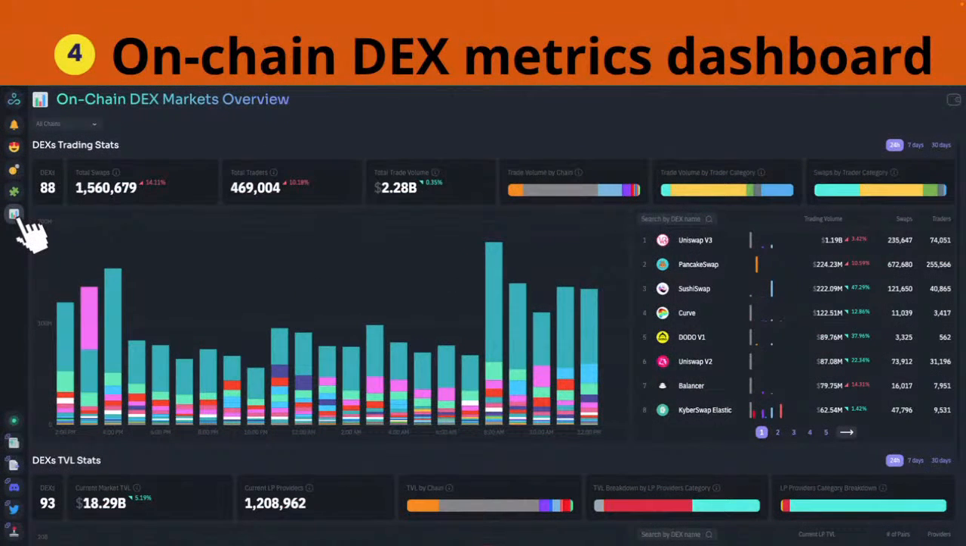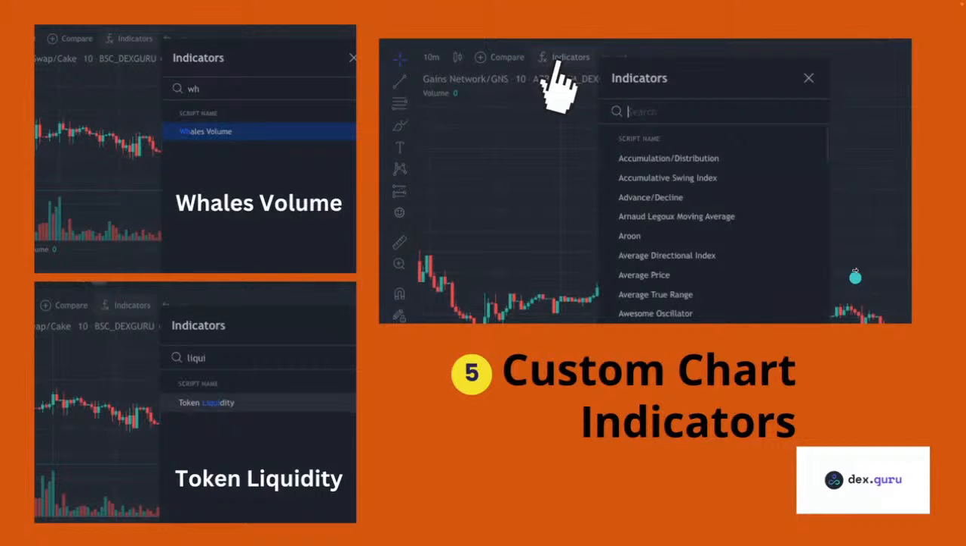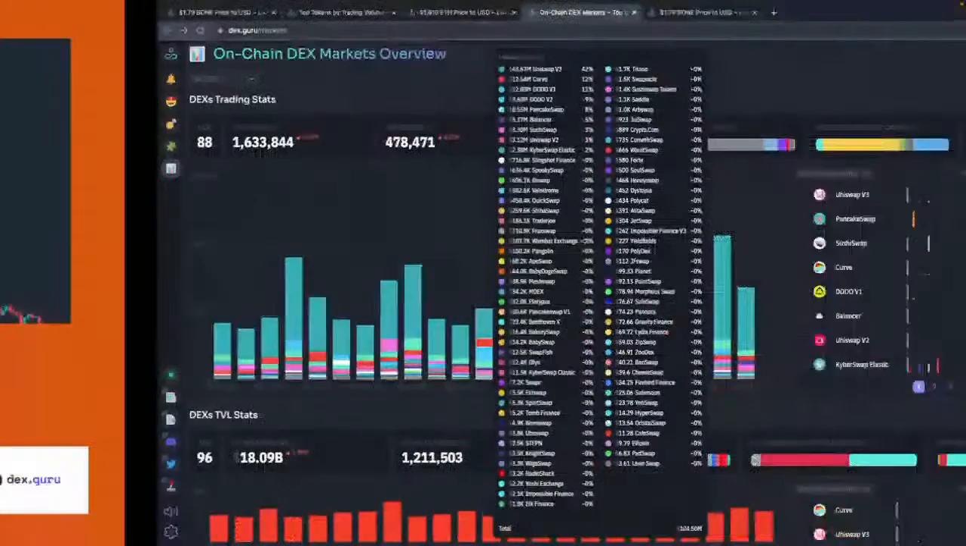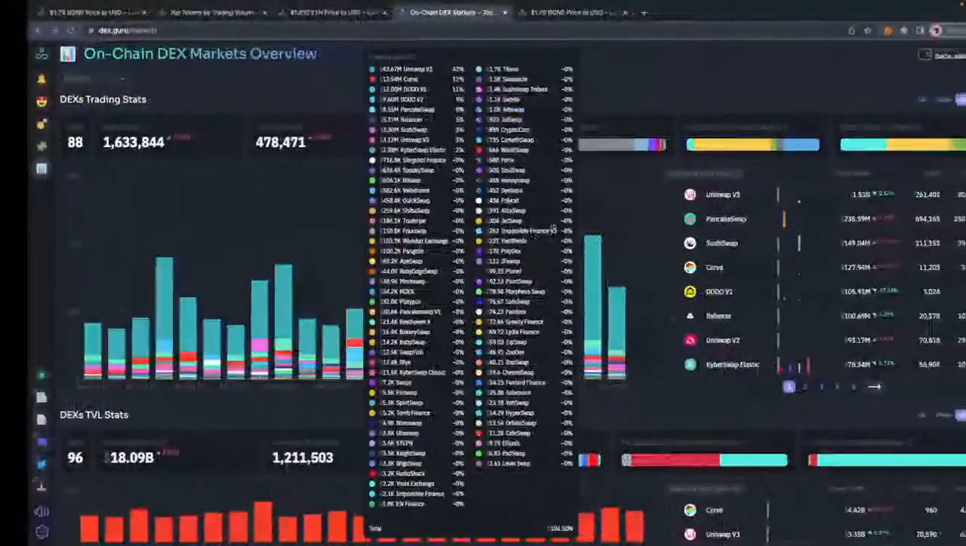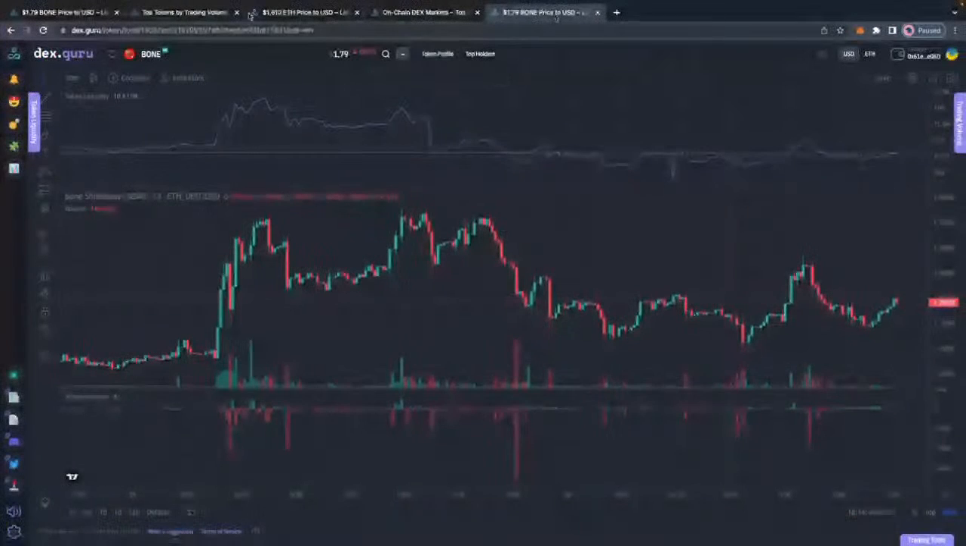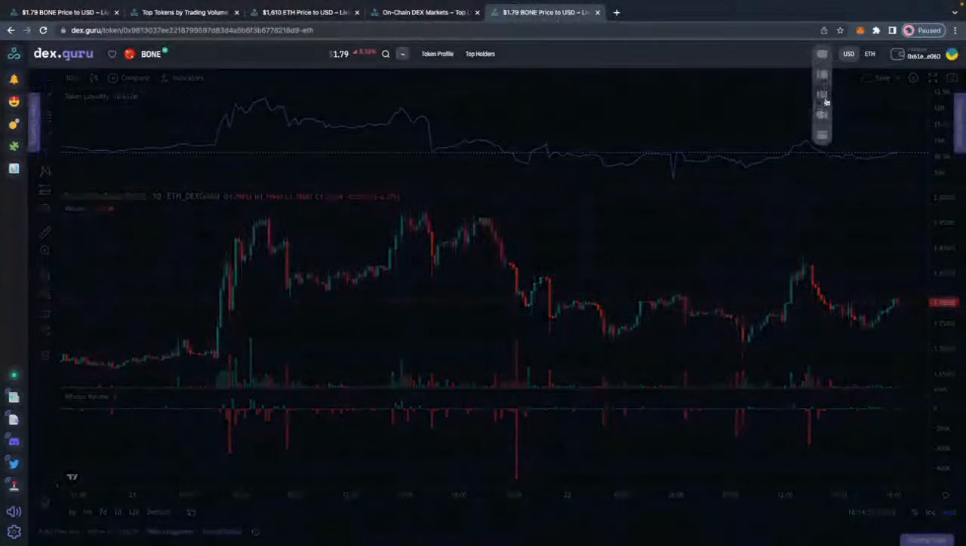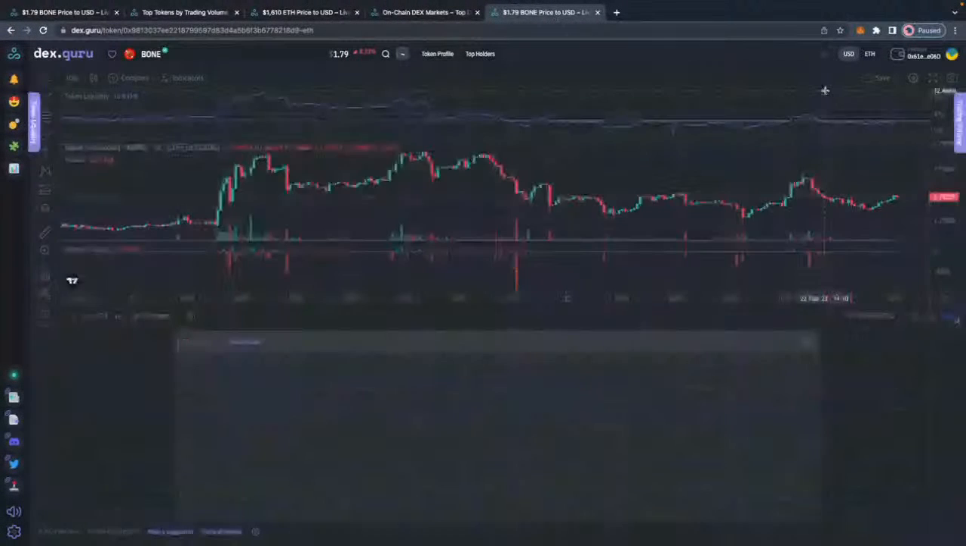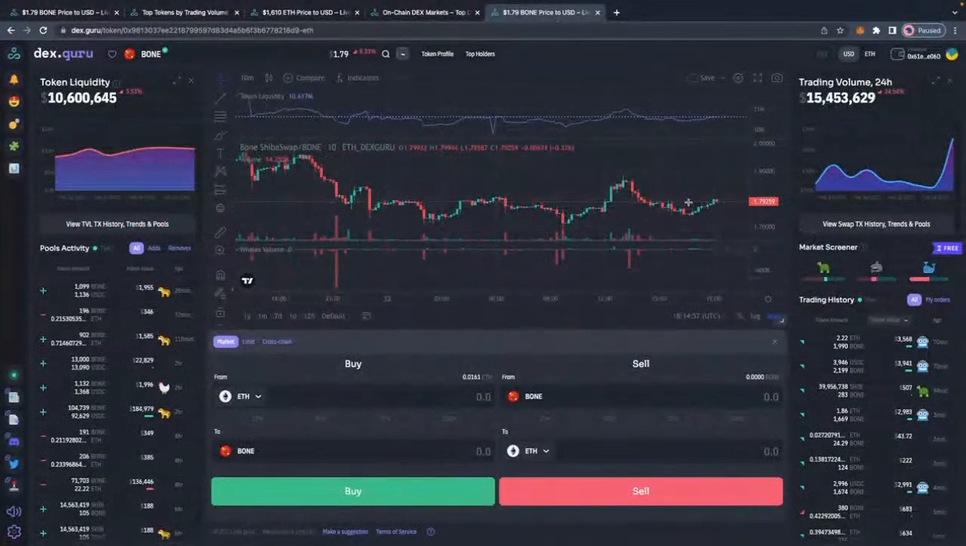Let's go back to the presentation and look at the next thing. The next thing is our custom chart indicators. These are unique chart indicators that you can only find on DexGuru. These indicators are whales volume and token liquidity. In order for you to see them, let's get back to the regular layout first. This is how it usually looks.